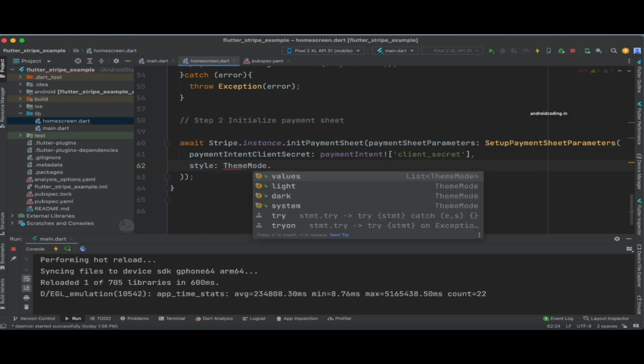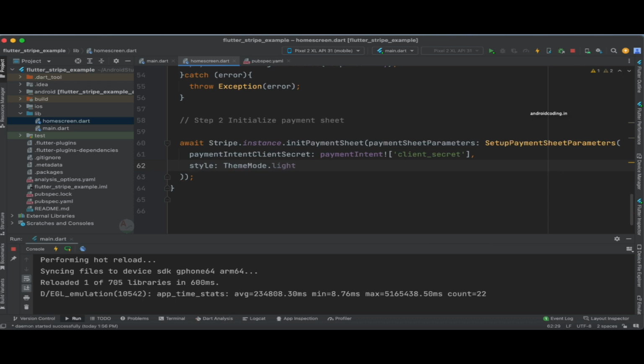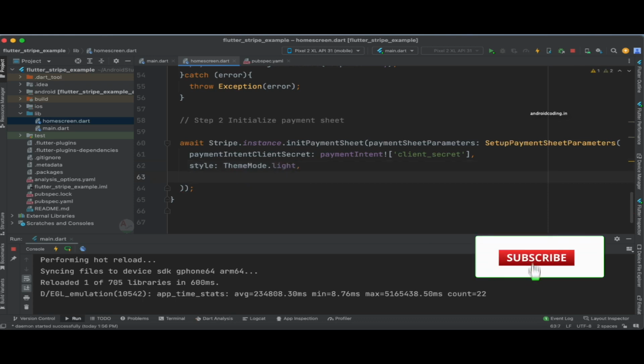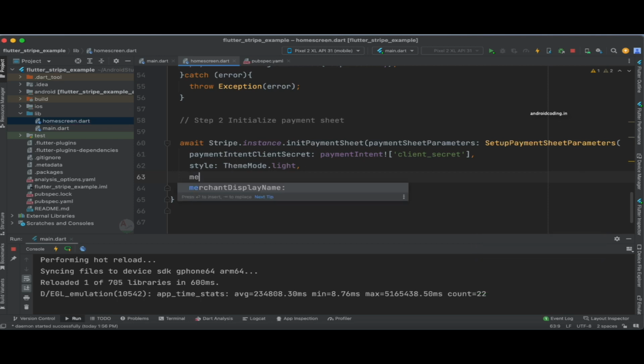Here we have various options like light, dark, and system, and I'm just going to specify light here. Light will provide you a white color kind of background, and dark will provide you a black color kind of background. So based on your requirement just select it.